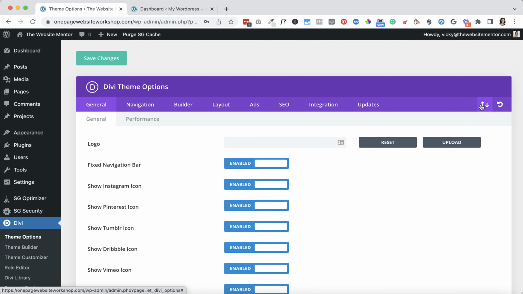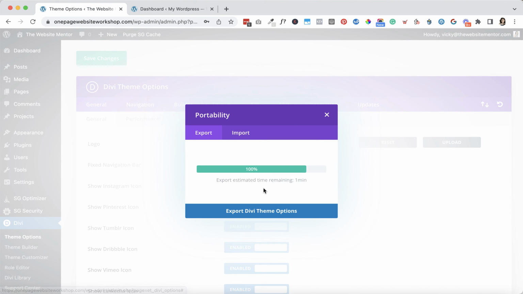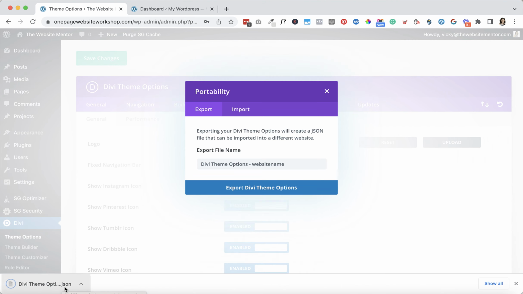So the way you can do that is using these portability options here, which is import and export. When I come over here, I can choose to export this. Now I'm going to give it a file name so it's easy for me to remember. I'm just going to put website name. So whatever your website name is, go ahead and add that in here and click on export. And you'll see it downloads here. It downloads a JSON file, which we are then able to import into another site.